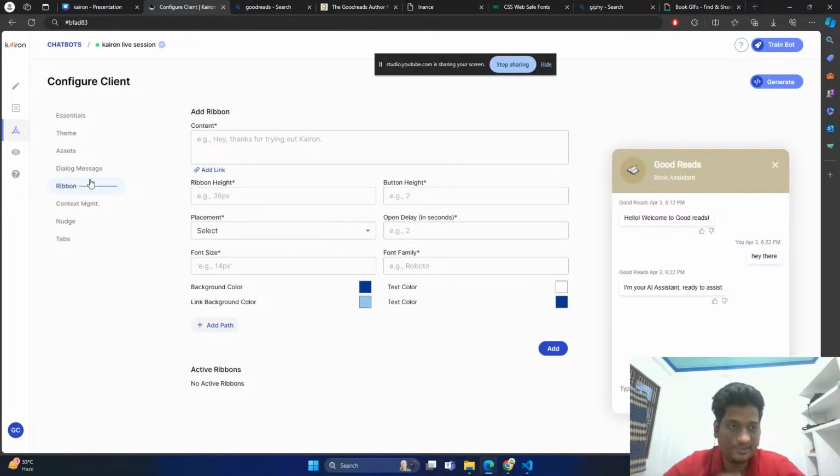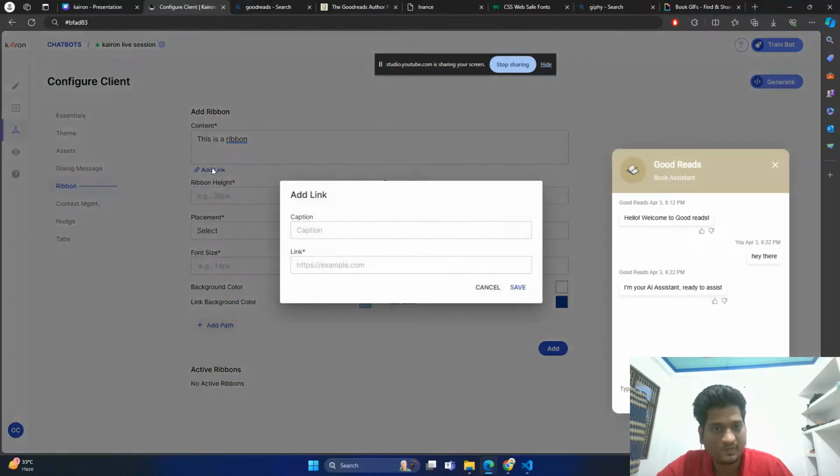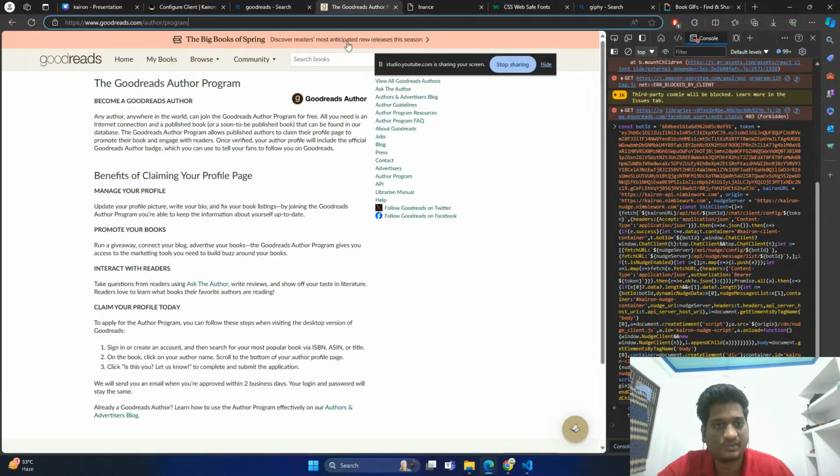What you can also do is add ribbons on your website. Ribbons should cover your whole vertical space, and you can configure where you want it, suppose at the top or at the bottom. So if I say this is a ribbon, you can also add links over here and provide this link.